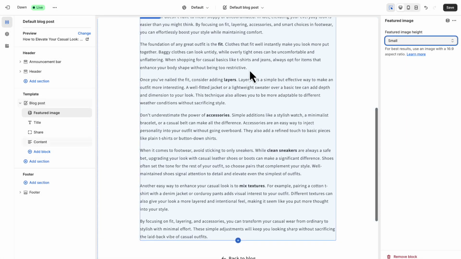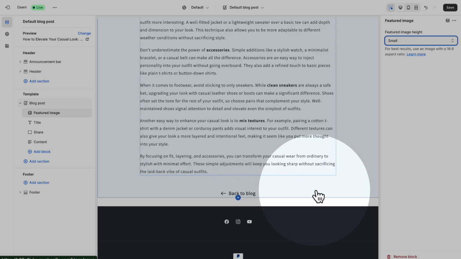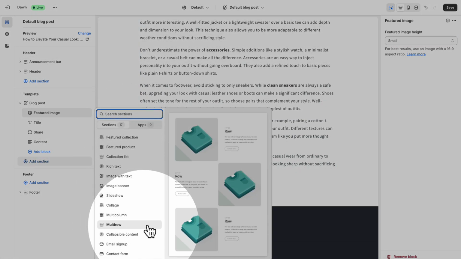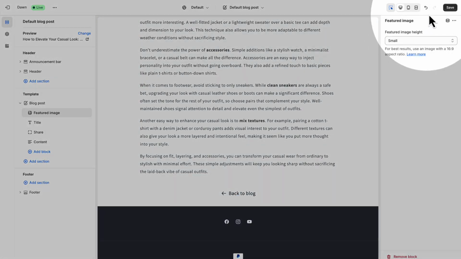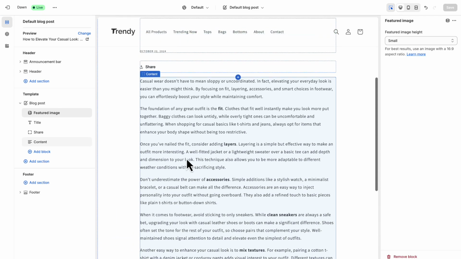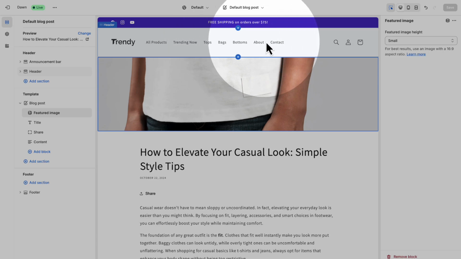If you'd like to add more section, simply click Add a section on the left to add a section below the blog content. Once you are done, click Save. Now, let's add a blog page to the menu so a visitor can access it. Exit to the admin page.